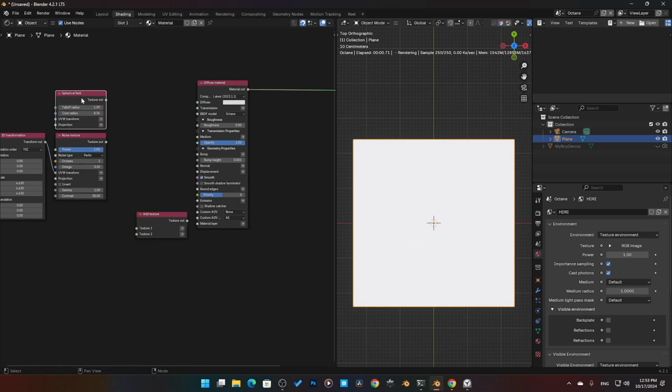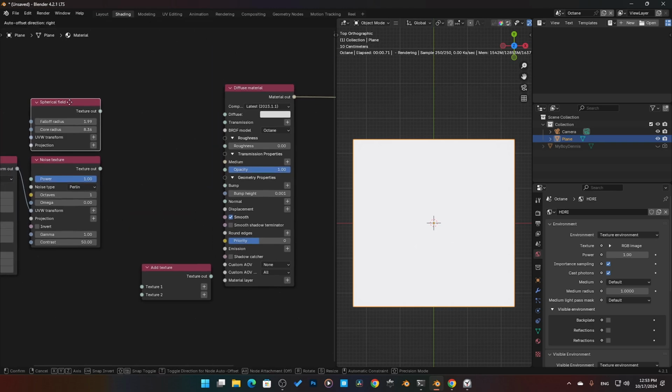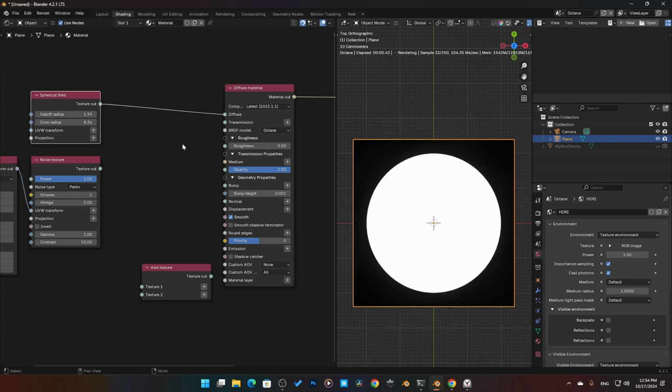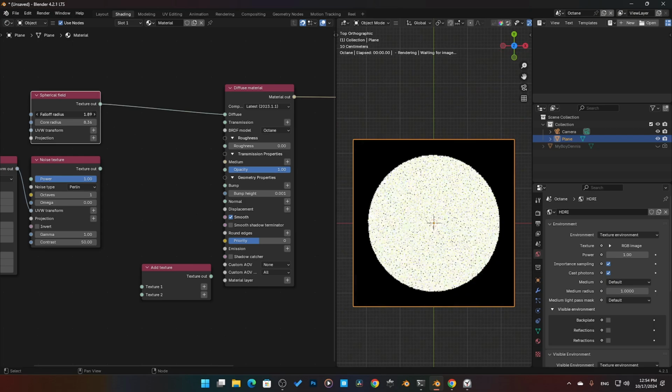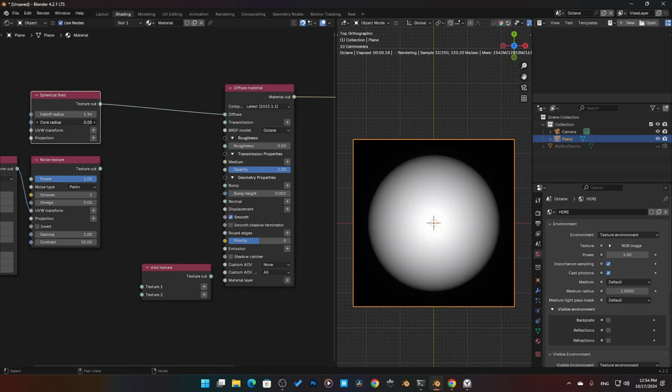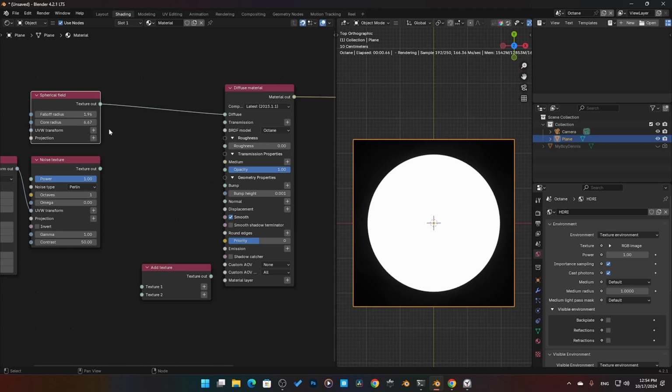So what I've got here is this spherical field node, which I've actually just figured out about researching for other videos in the future. And this is a really cool, easy way to make a sphere. Check it out, right? We can control the size of it, and we can also control the falloff and all that other stuff. Boom, right like that. Okay, so I'm going to use that.